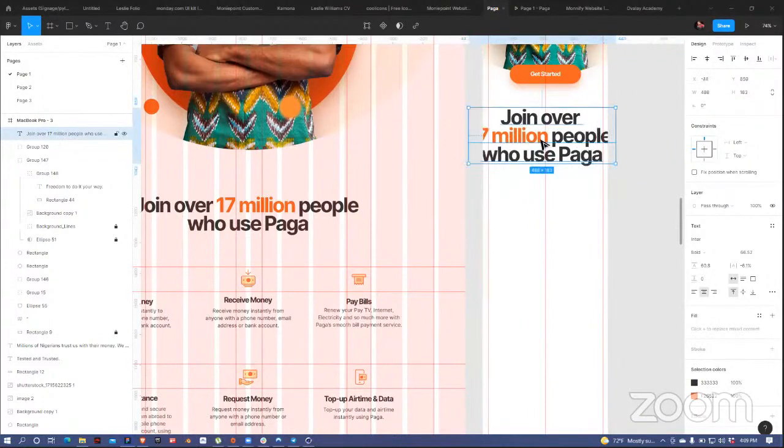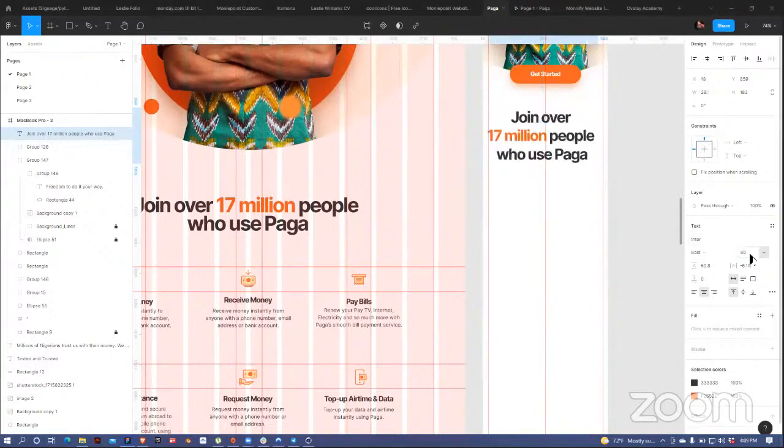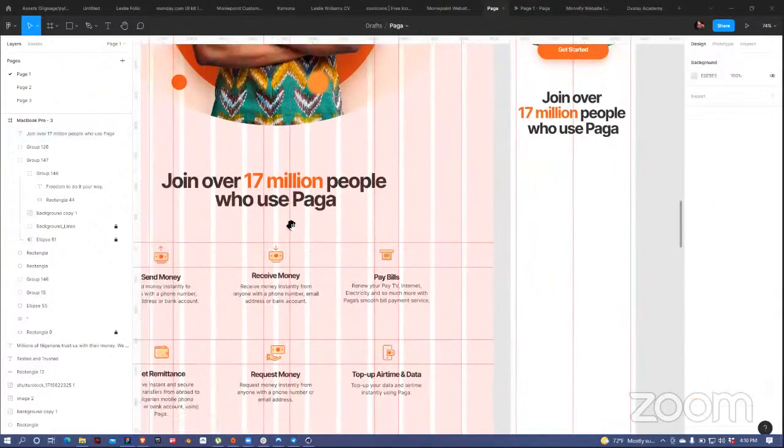So what I can do is reduce the size of this to say 40. Oh boy, that doesn't do much for me. But let me see what happens at 50. Fairly okay, if you ask me. So let me work this back to like 50 and then align this to the middle. All right, so that works well.